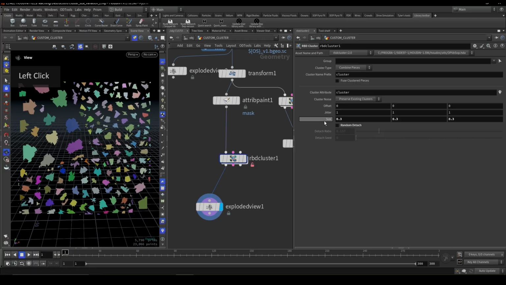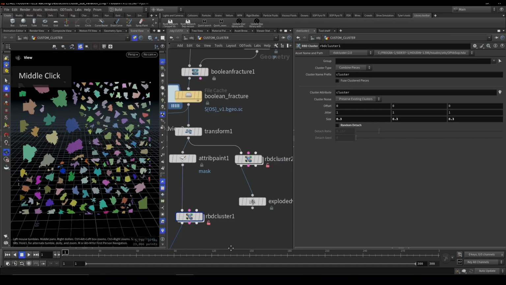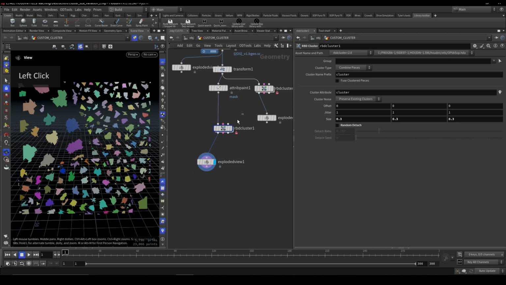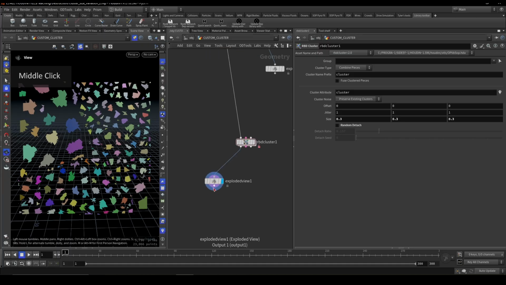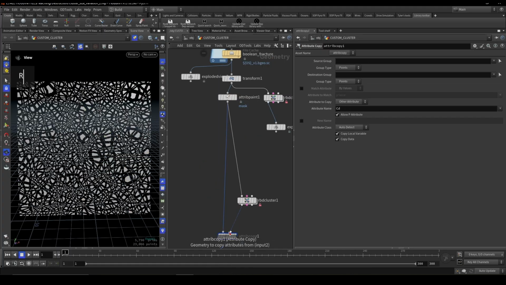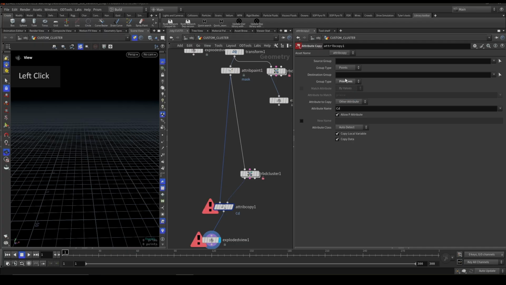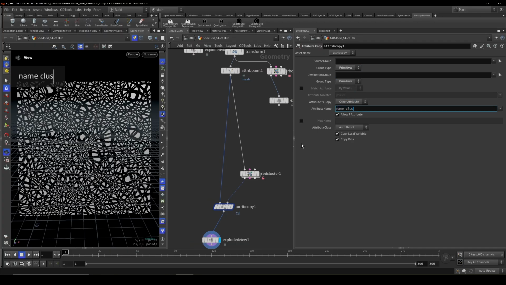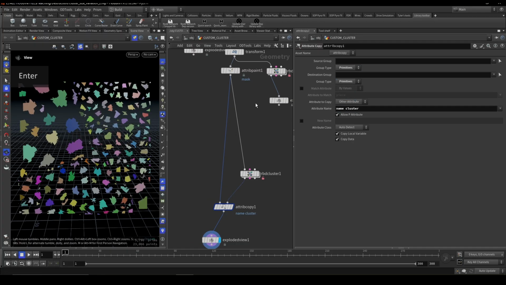So we're gonna set this part up. Eventually I might figure out a way to do it outside of the network, and you totally can. If you do the setup here and feed it in, and then you do an attribute copy from this to this, and you set this to primitives, and you say name and cluster. So this is basically how you would do it if I were to do the setup up here, instead of inside of here.